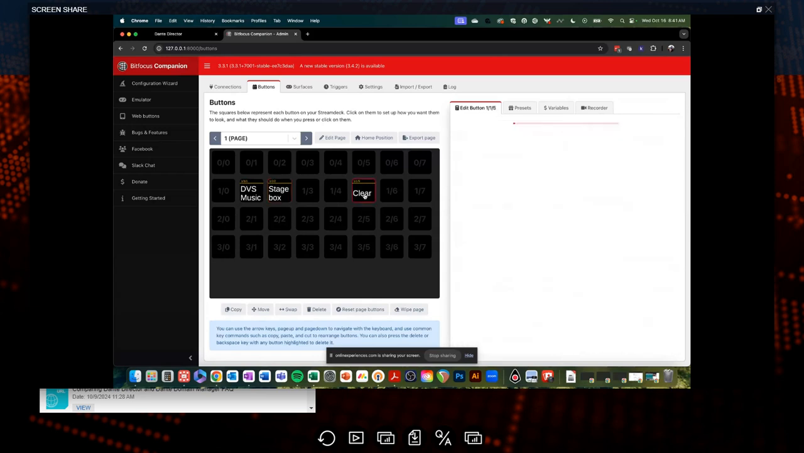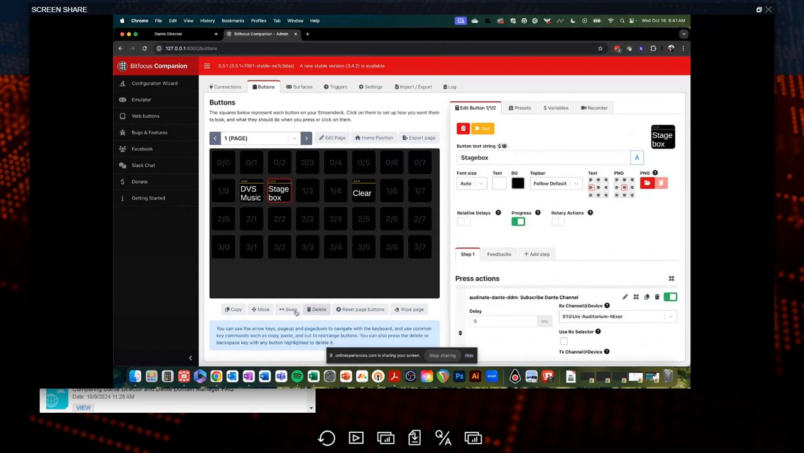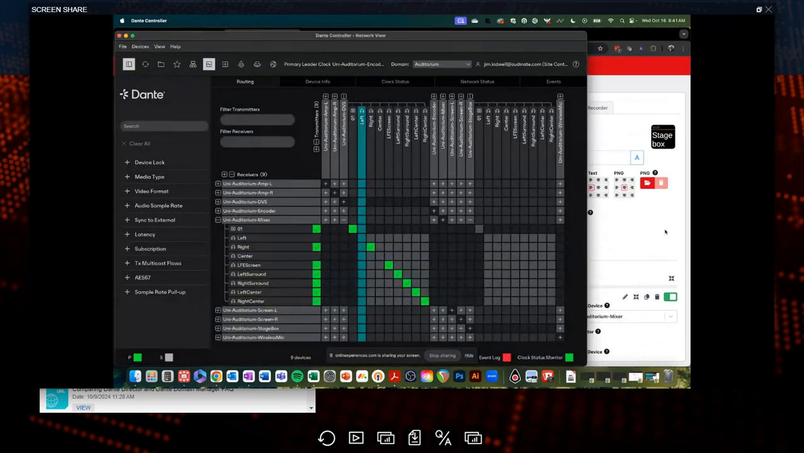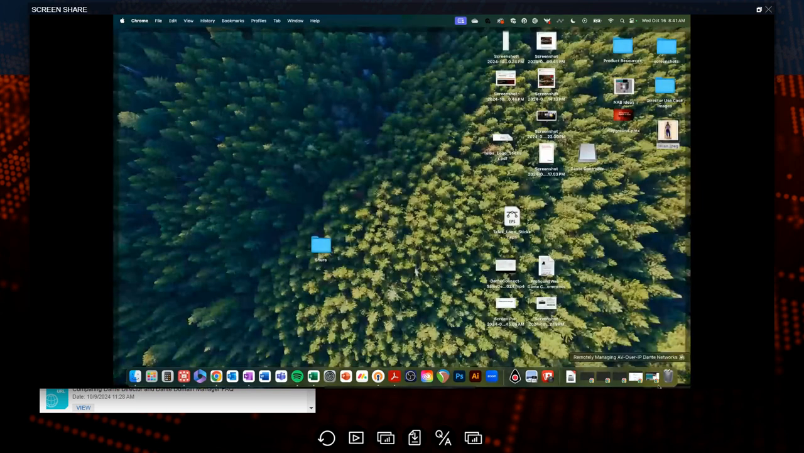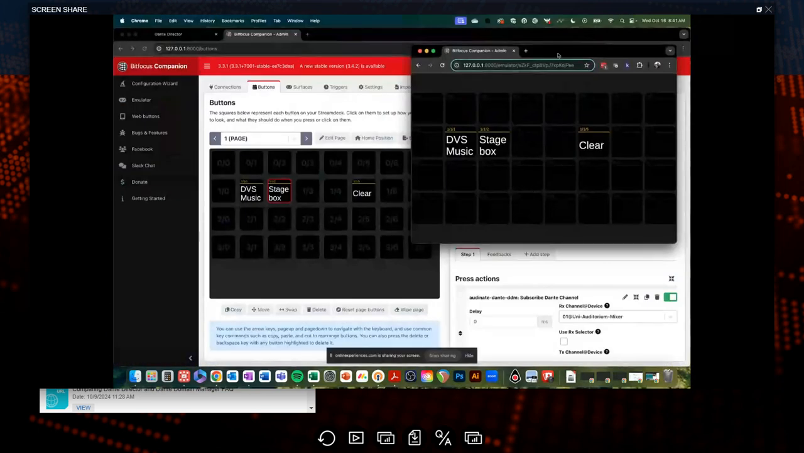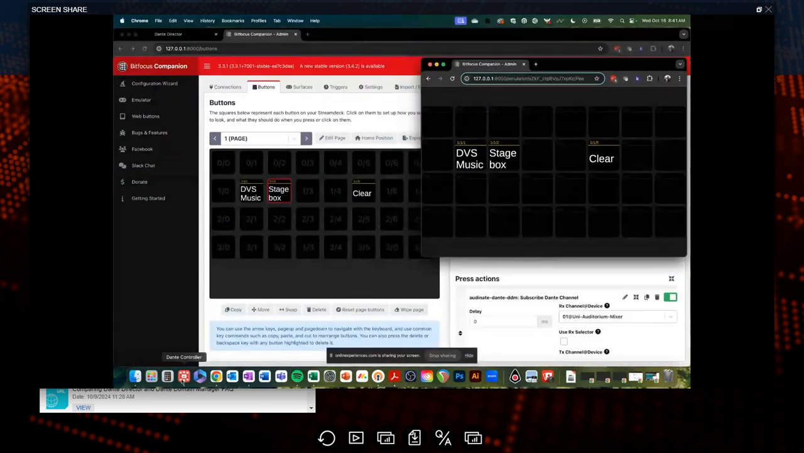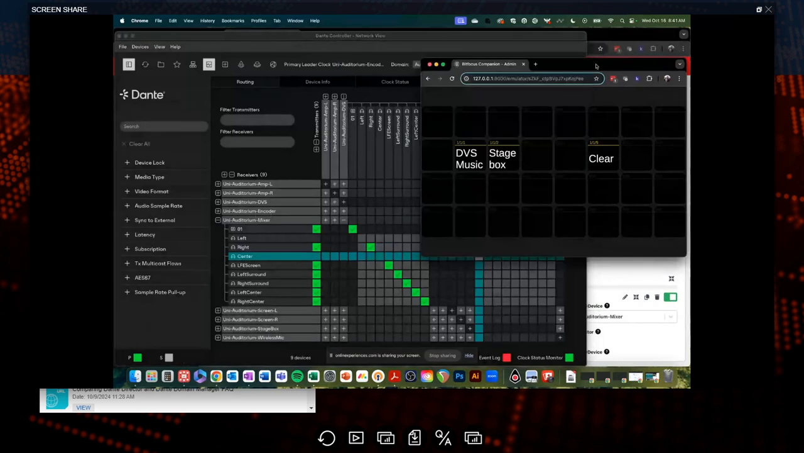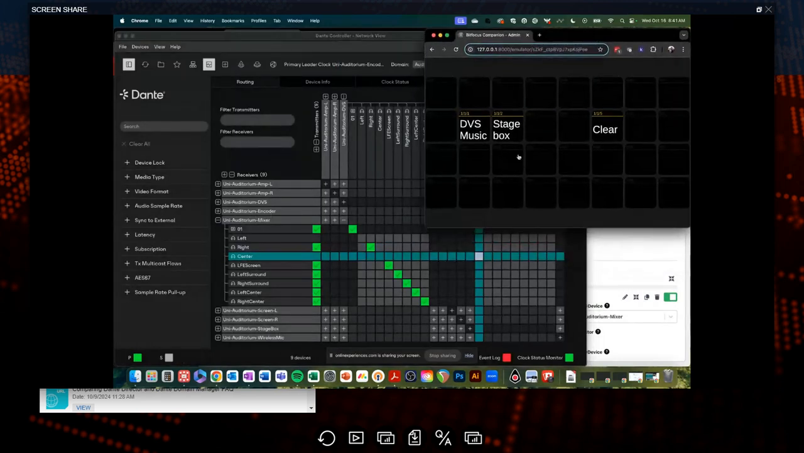So if you want to look at how that functions, let me show you. So if I come over, I show Dante Controller, and then I have a copy of my buttons here running on a virtual device. So this is my virtual button push here. So think of this as a Stream Deck running on your local system. You can apply this UI to this and put whatever words you want on it. And when I click the button, it automatically says, okay, I'm going to make all of those channel switches.